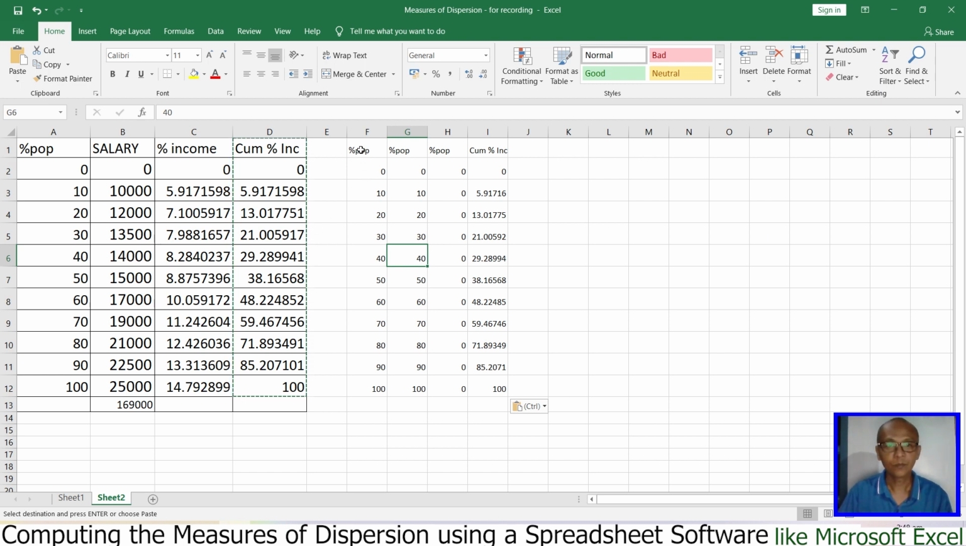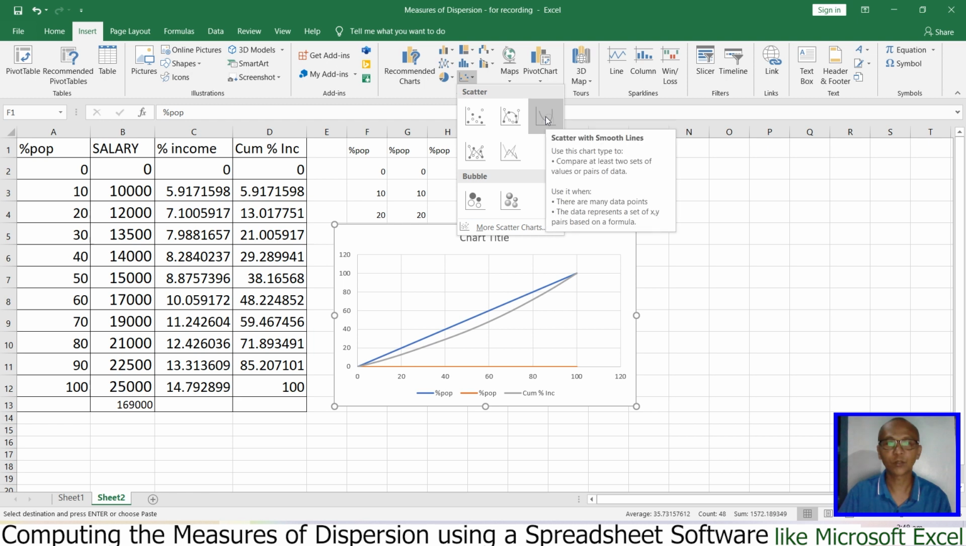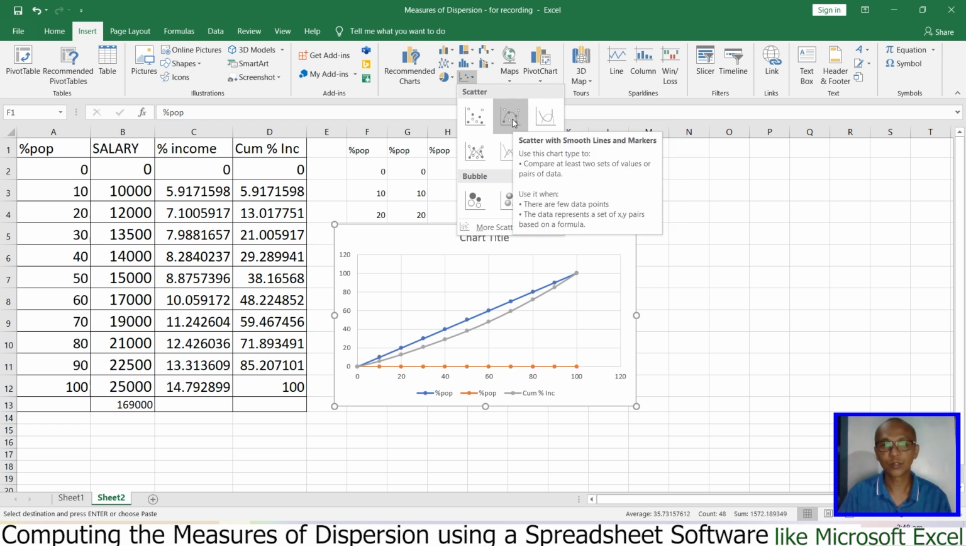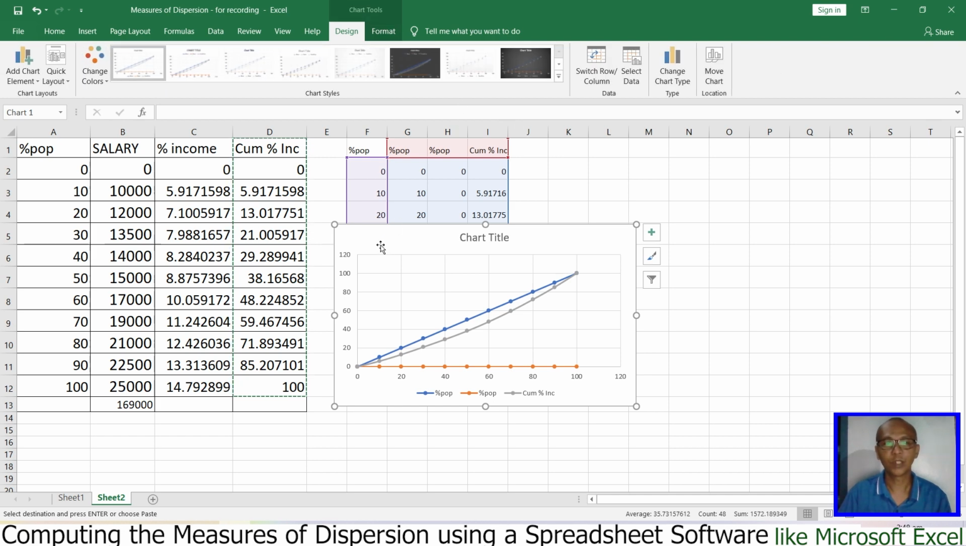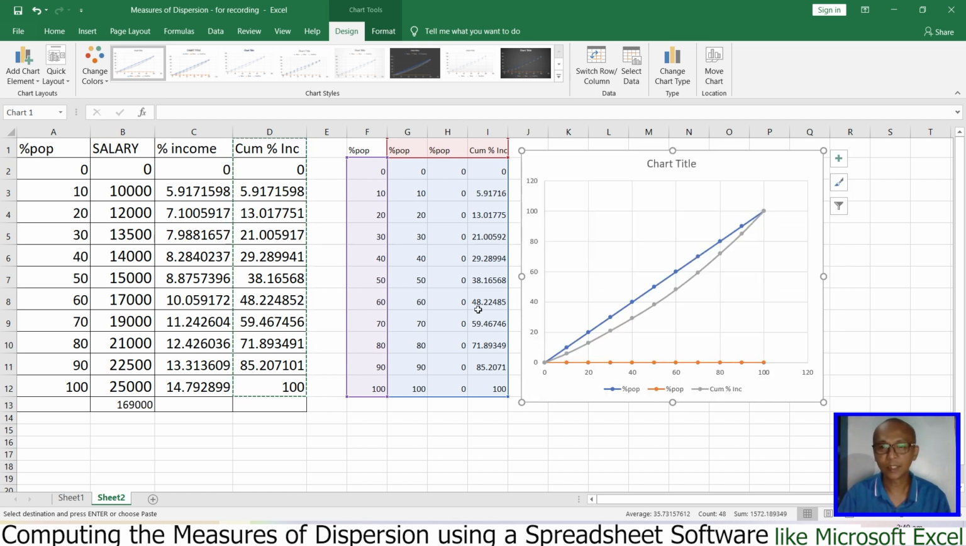Okay, then highlight this one, insert charts, and we can make use of this or this one. So we will use this one. So we now have the Lorenz curve. Here it shows that the diagonal straight line is the percent of population from 10, 20, 30, 40 to 100%. The curve here shows the cumulative percent of income based on percent of population.